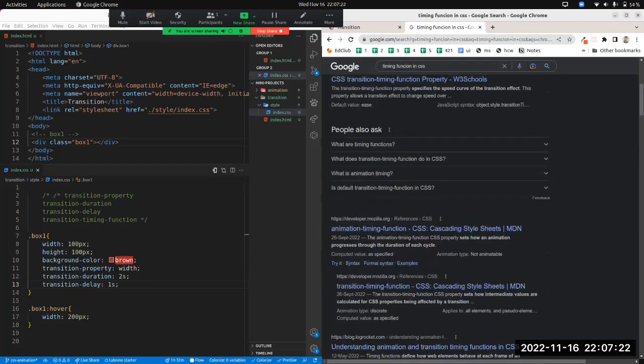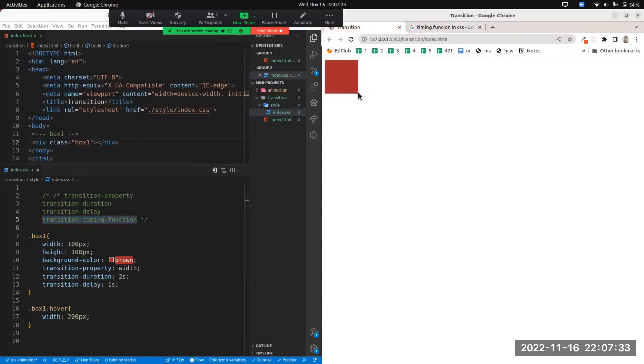So actually, what the transition timing function will do is, right now what you are seeing is that the animation is uniformly distributed across the time, right? Whatever time you have given here, the transition is happening uniformly, right? You can see the rate of change at this point is the same as at this point, same as this point.